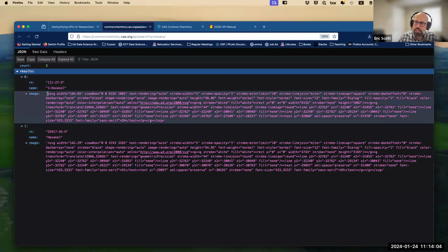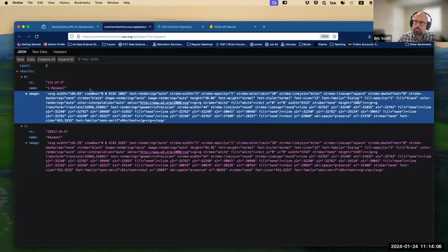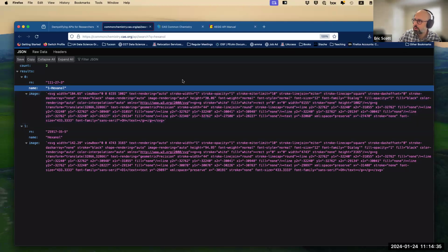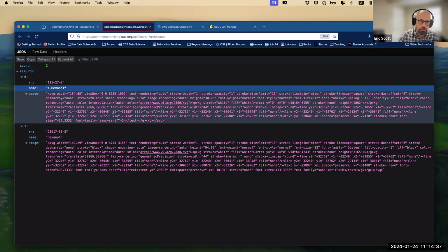So image here, it starts with this SVG. Anybody encountered SVG, know what an SVG is? I see some head shakes. So SVG is an image format. It stands for scalable vector graphics. It's a type of image format that isn't made of pixels, it's lines that are drawn. So it is saved here in this format. This is actually HTML, and this is what the website is using to draw the image of the molecule.